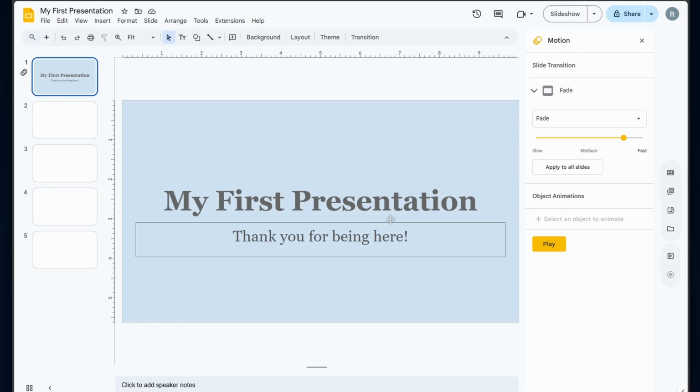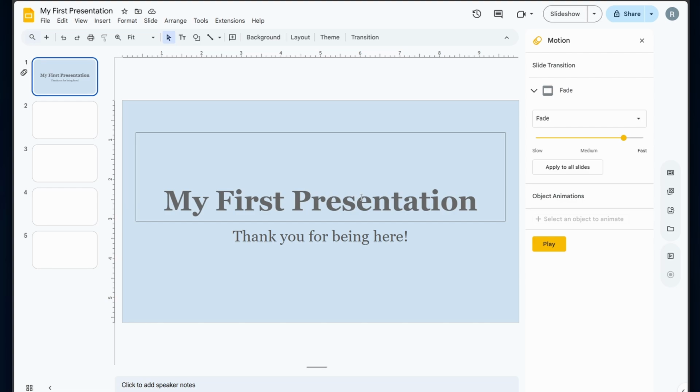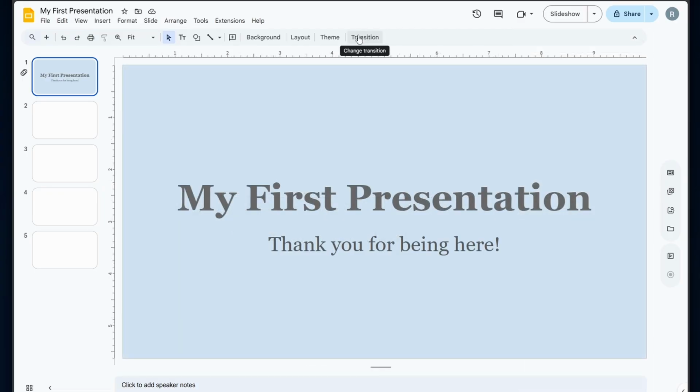Now there's also the option to add object animations. So we could click an object within the slide and then have a specific animation for that. That's a little bit more in depth, but once you feel comfortable with the foundations of Google Slides, then please feel free and look into that. But speaking of that, let's add a simple object to our slide so that way you know how to do it. Up here we saw transition, theme, layout, and background, but there's also these options here.